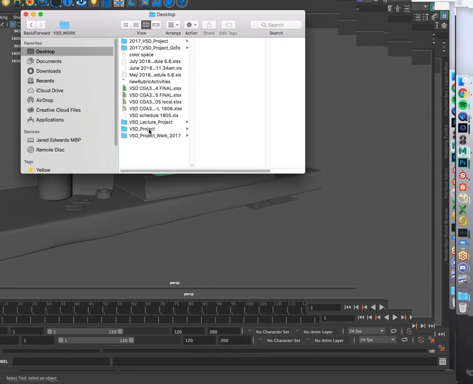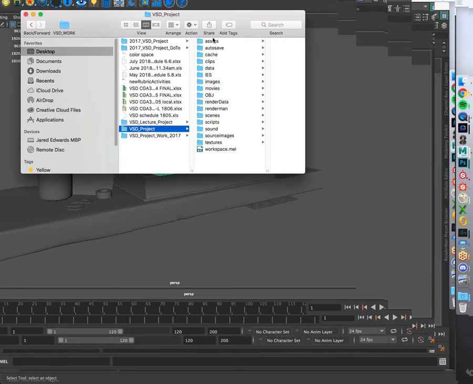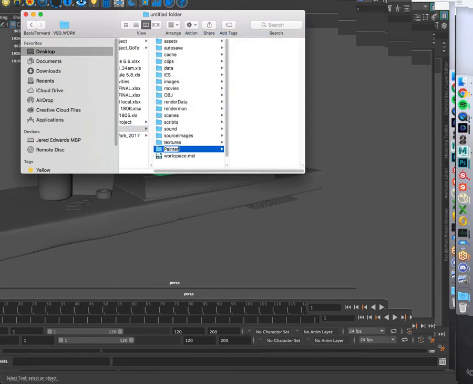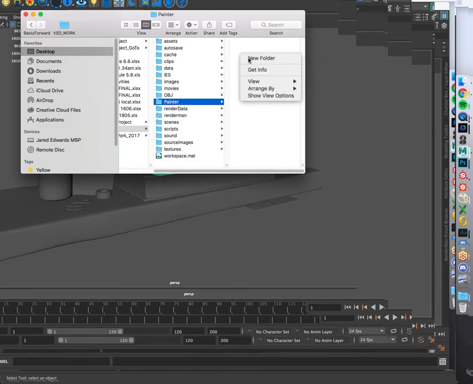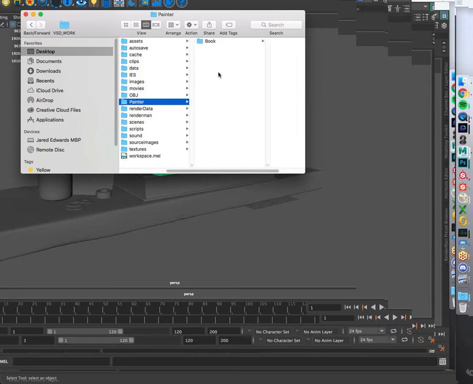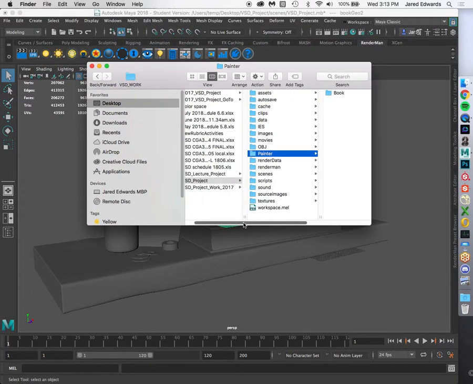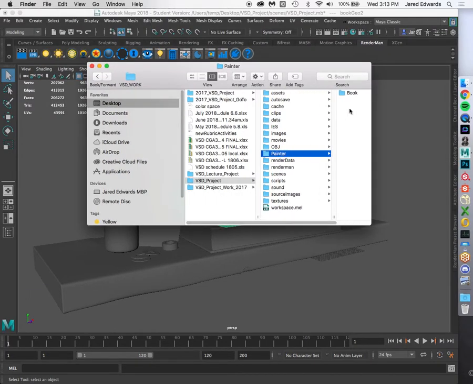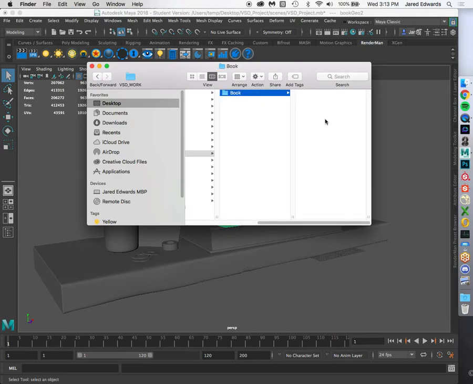So what you could maybe do for right now is go in your VSD project. You probably have the same folders I'm looking at right here, like OBJ, IES. Inside of that, make a brand new folder and call it Painter. Then in the Painter folder, make a new folder and let's call that Book. And obviously we're going to do that for every object. So we're going to do another folder in here for the scraper, the pulley. We'll do one for the shelf and the wall. So again, in your VSD project, make a Painter folder, and then make another folder in that called Book. We're going to put everything, like the FBX file, all that stuff, in here.